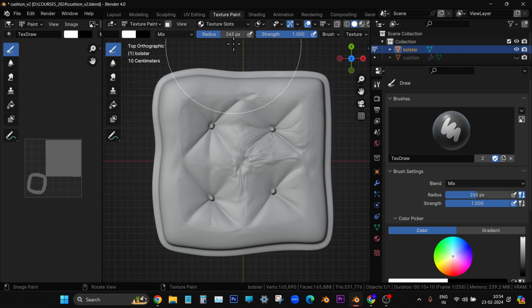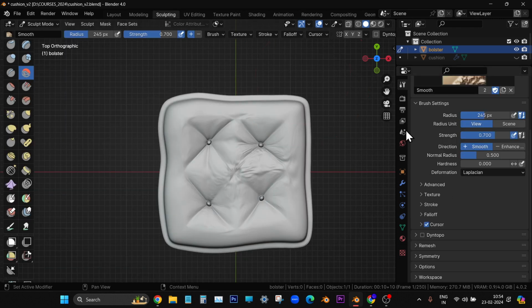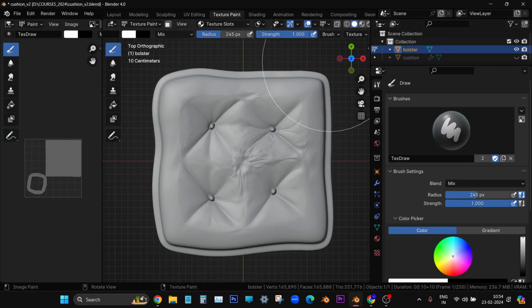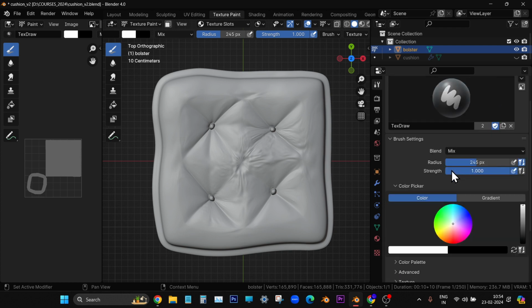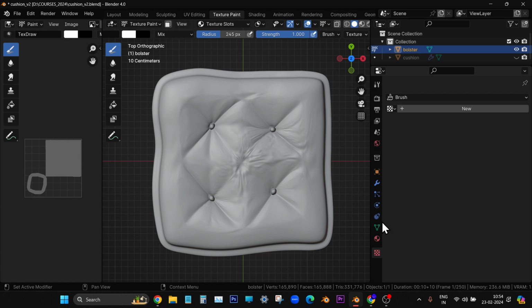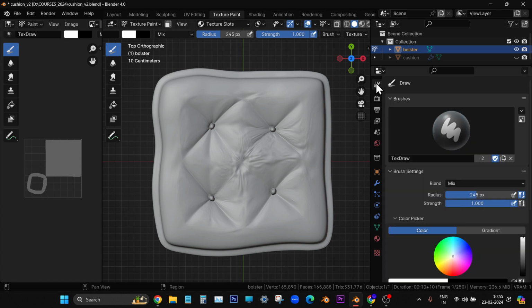Whatever module we are in, that module's tools will be displayed on the right side. If we are in sculpting mode, it will show the sculpting tools on the right side. If we are in texture painting mode or module, it will show the texture painting tools on the right side properties panel. So if you are missing it anywhere, by pressing something by mistake, you can get it back by just pressing the first icon in the properties panel. You will get it back, right?